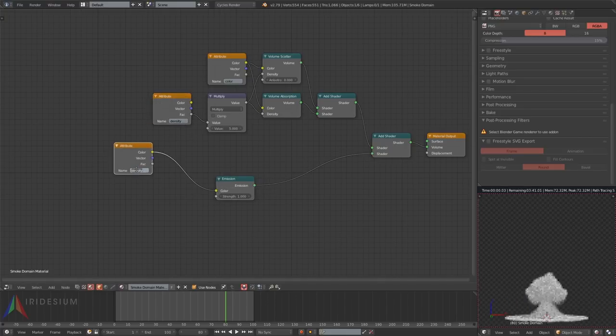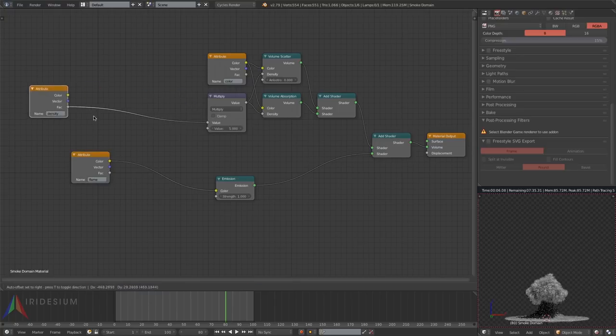Next, I will add the attribute node, set it to flame, and plug its color into the color of the emission. I will drag the density attribute away from the multiply math node and add a brightness and contrast node between those two. I'll turn the contrast up a bit to 0.4 and the brightness up to 0.1. Then I'll turn the density on the multiply math node up. I'll try 40 to start out with.